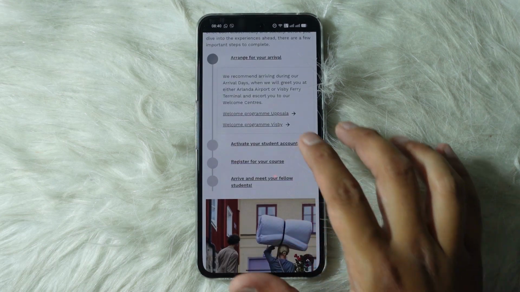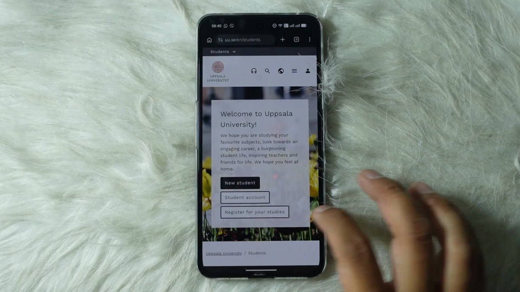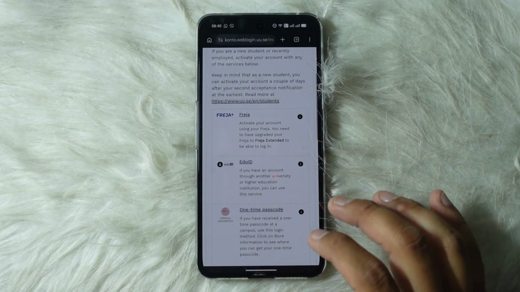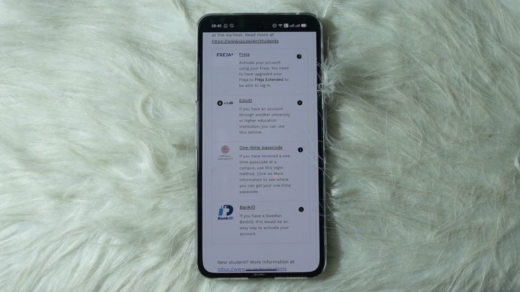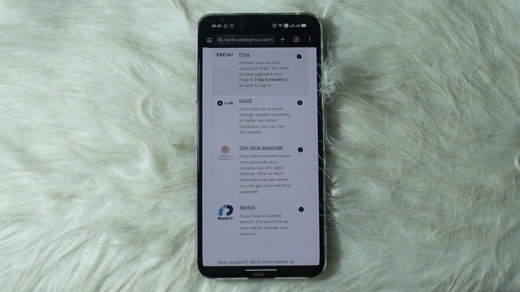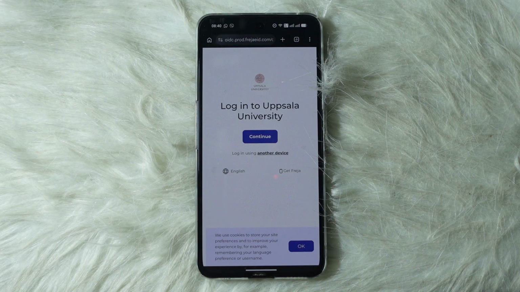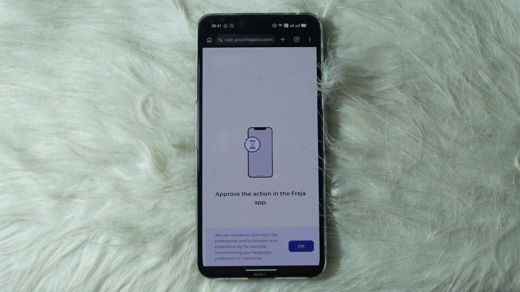After you have activated your student account, you can head back over and then tap on Freja eID or one-time passcode or BankID to log into any one of these. For now, we're going to be tapping on Freja. Tap on first, continue. Here you'll have to approve the action in the Freja app and then log into your account after you've activated your account and set up the Freja app.